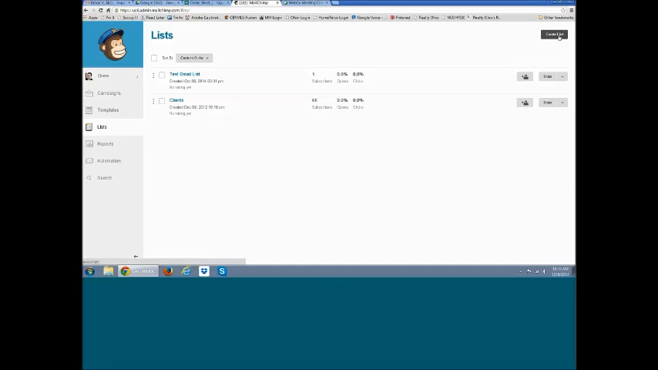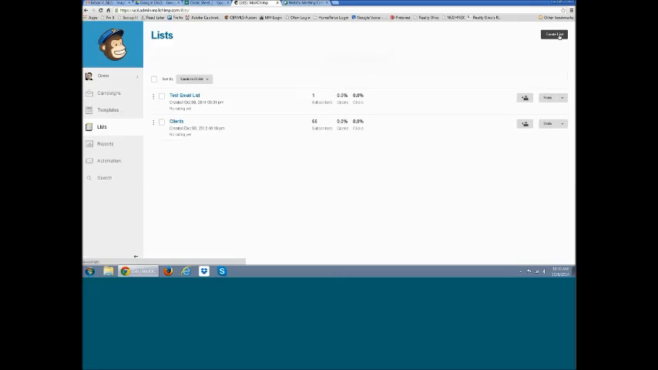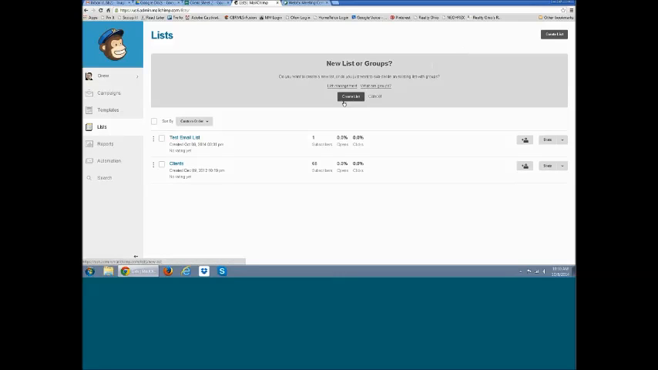We're going to create a list. And you can see what that says: do you want to create a list, or do you want to subdivide an existing list with groups? That would be if you had your real estate agents list combined with your client list, you might want to split those out. I'm just going to go ahead and create a brand new list.